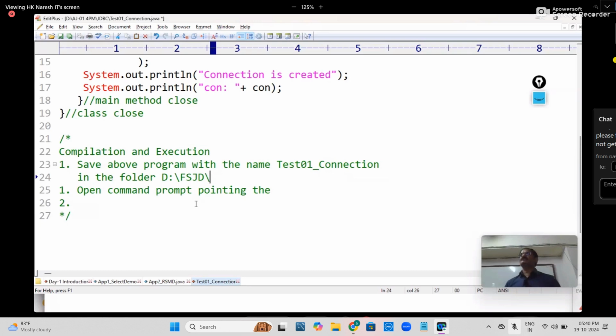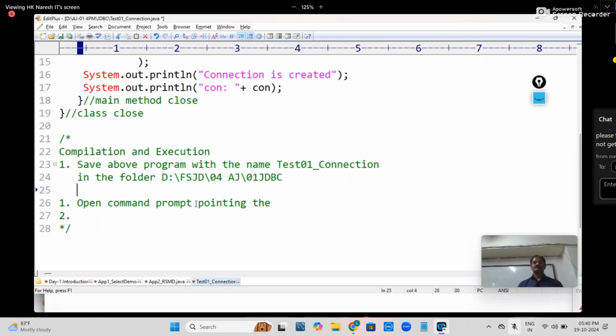What is the first course? Core Java. Second course, Oracle. Third course, HTML. Fourth course, advanced Java. In this advanced Java, the first chapter is JDBC. Second step, open command prompt pointing to the above folder path.